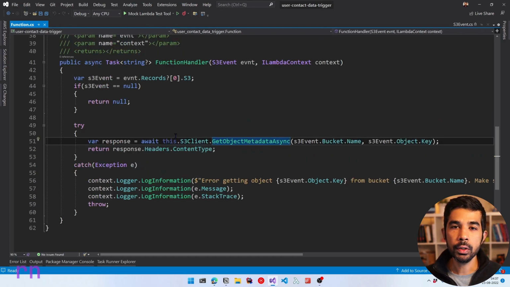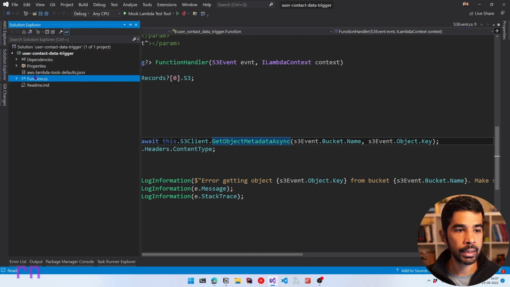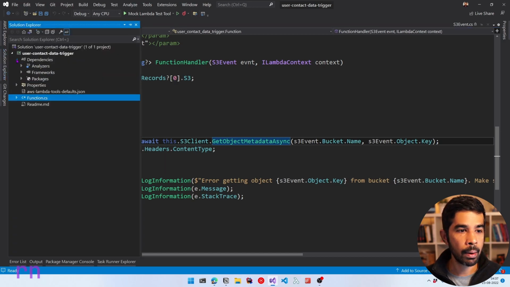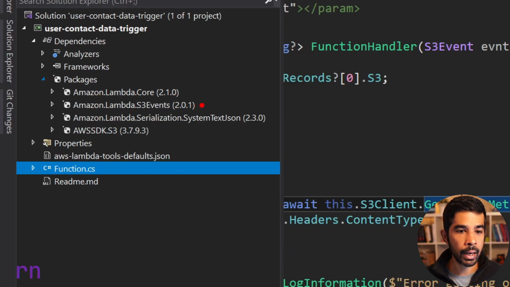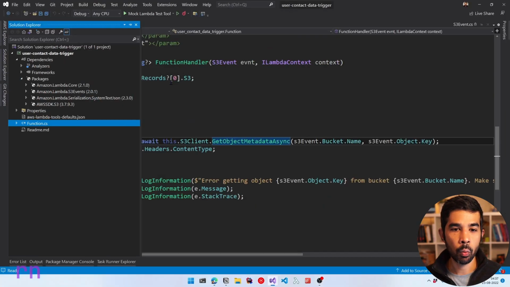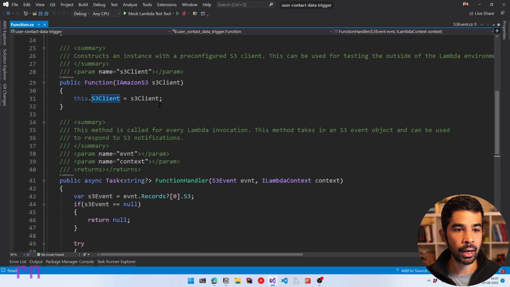By default, since we selected the S3 template, we already have the NuGet packages that are required for this application. If you look at the dependencies under packages, you can see that this already has the AWS Lambda S3 events and also the AWS SDK S3. The S3 events NuGet package is the one that has the S3 event class, and the SDK S3 is used to get the S3 client, which is used to connect to Amazon S3.